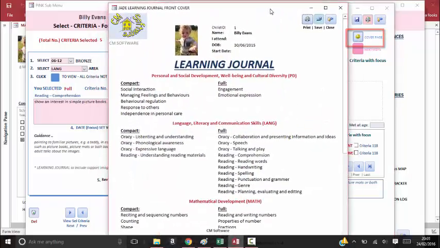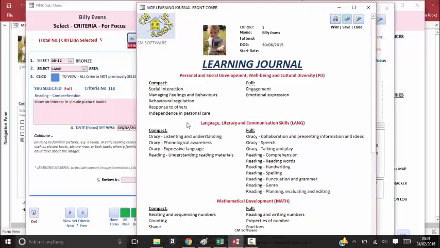Within here, you have got your cover page. So on here, you can use this as a learning journey front cover. I also use it in a daily diary file that goes home with my children. This is quite useful because it informs the parents of the different abbreviations that you might be using. And it also informs them of the different areas within the skills ladders that you're assessing their child against.